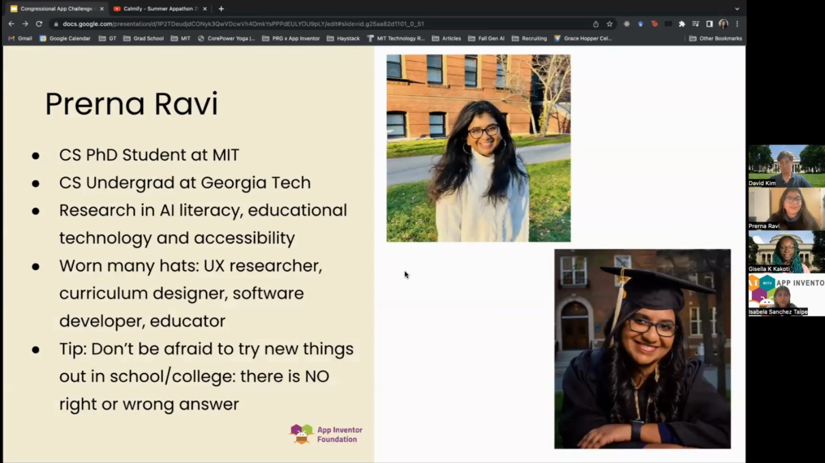I'm Prerna. I'm a CS PhD student at MIT. I was also an undergrad at Georgia Tech, where I majored in computer science, and I had concentrations in UI UX design and artificial intelligence. Currently, I'm doing a lot of research in AI literacy, so I'm trying to understand how we can better learn about AI tools and also educate others about it. So how do you understand how tools work in the back end? What do you need to know about AI? What the implications are of using AI tools on a daily basis, and how we can go about using it responsibly and ethically as well.